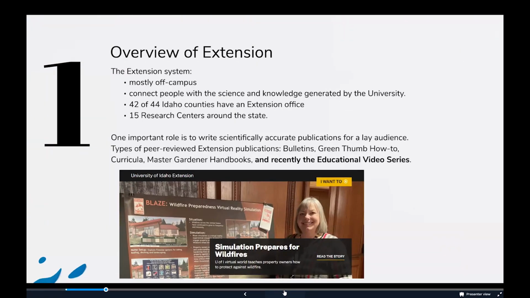So a really quick recap of Extension. We are our own best kept secret. We are a part of a nationwide system of extension departments through land grant universities. We basically are the part of the university that's not on the university campus. We are off campus. 42 of our 44 counties in Idaho have an extension office, and every one of those offices has a tenure track faculty member in it, somebody who can connect regular people out there with the knowledge created by the university.